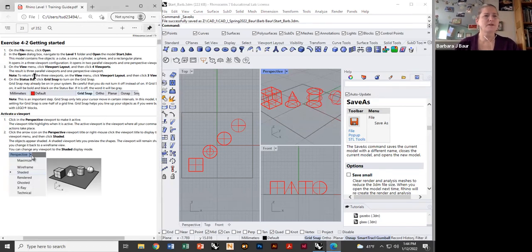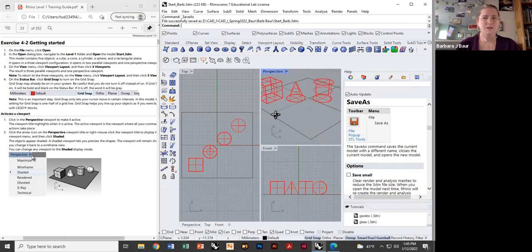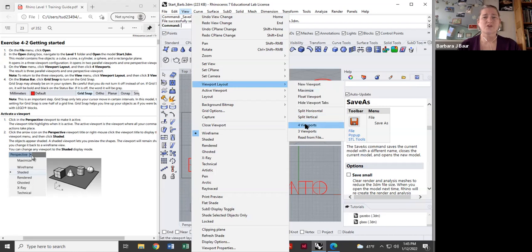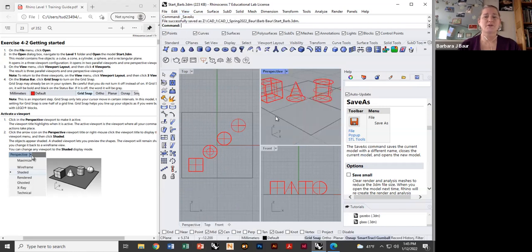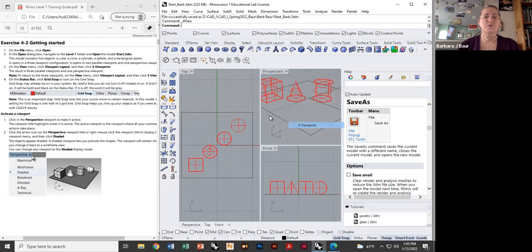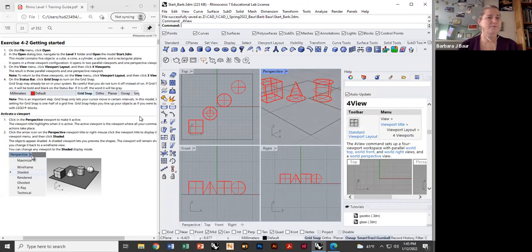So here we go. Open, go to level 4, open the start. So here's the exercise it wanted me to open. On the view menu, click view, viewport layout, and then click 4 viewports. Because you see it started out with 3: top, perspective, front. I'm going to go view, viewport layout, 4 viewports. Okay, now I have 4.